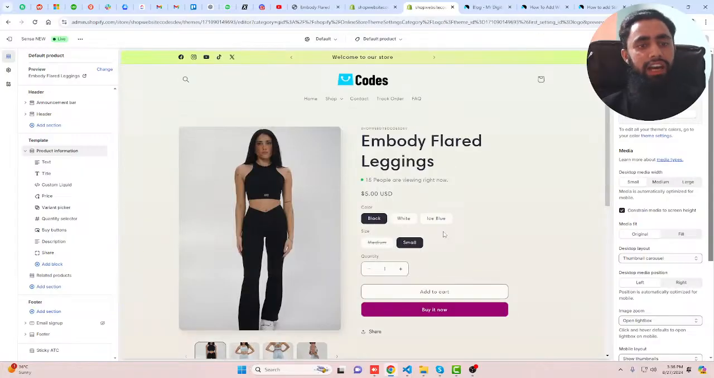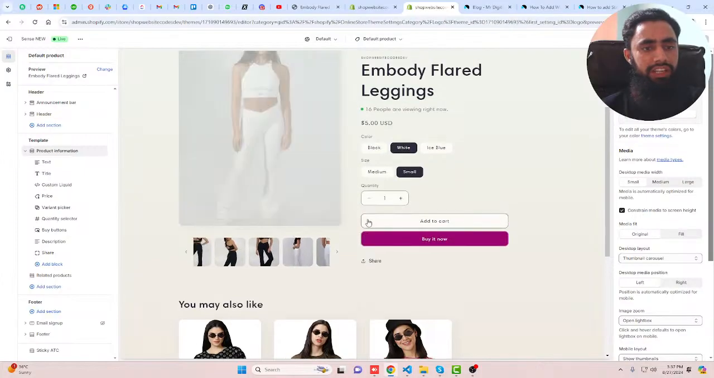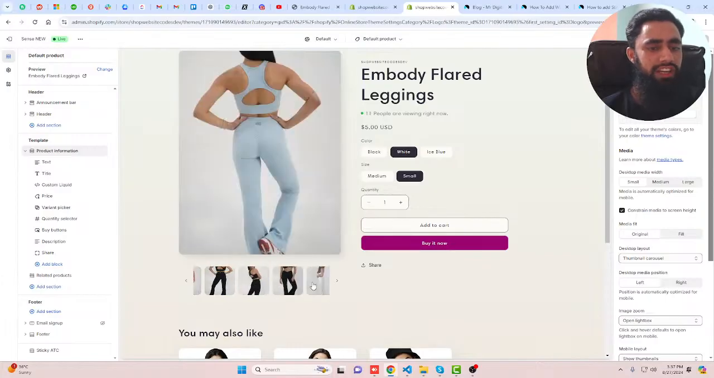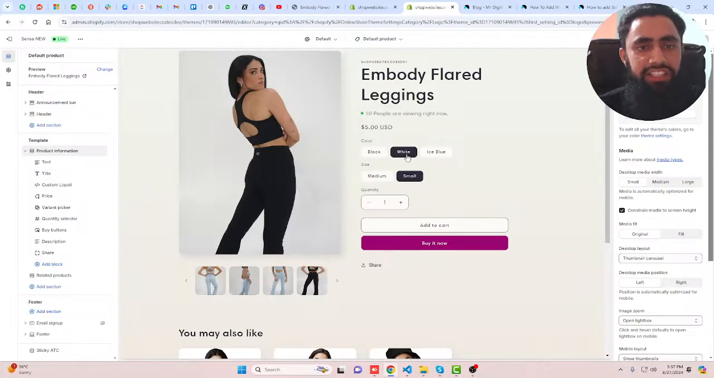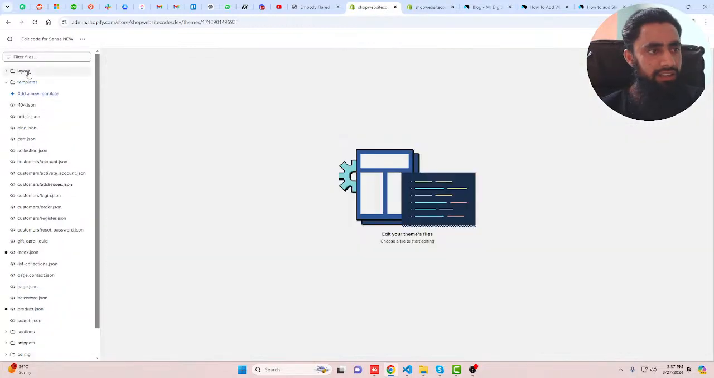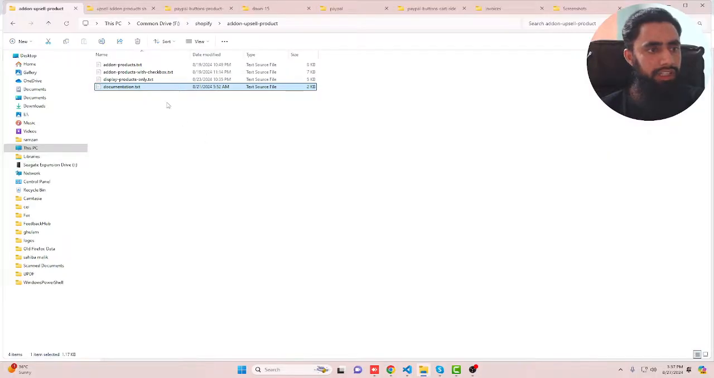All right, now we have another feature which is displaying only specific color images. Right now you can see that all the colors are displaying. For example, I'm clicking on white, and all the other colors are also displaying. So what we are interested to do is hide all the other colors except the one which we have selected in the swatch. Okay, so let's go back to here, and then I am going back to my folder.